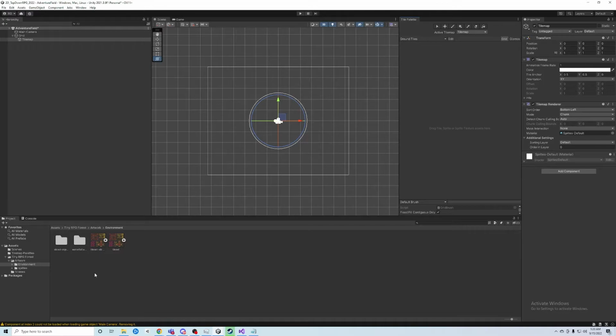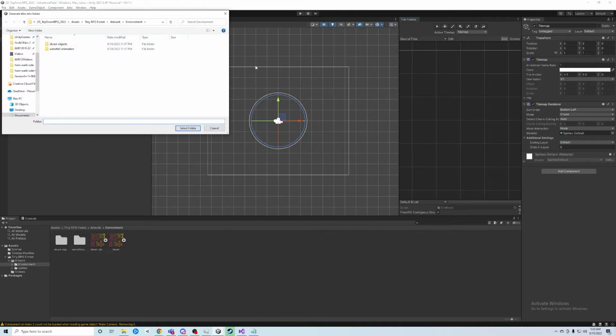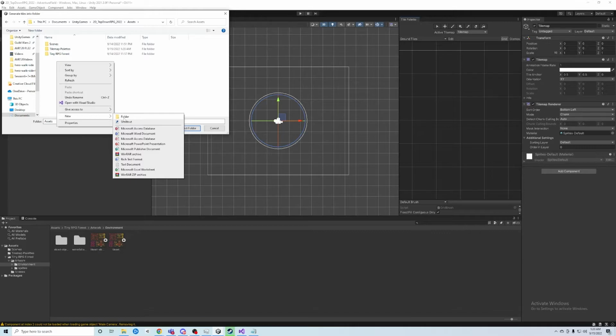Nothing in it at the moment, but what we can go ahead and do is now drag this slice tiles into here. And again, it'll ask us to basically save these tiles here. So we will go to the assets folder again, and instead we will put this in a new folder. We'll create a new folder.